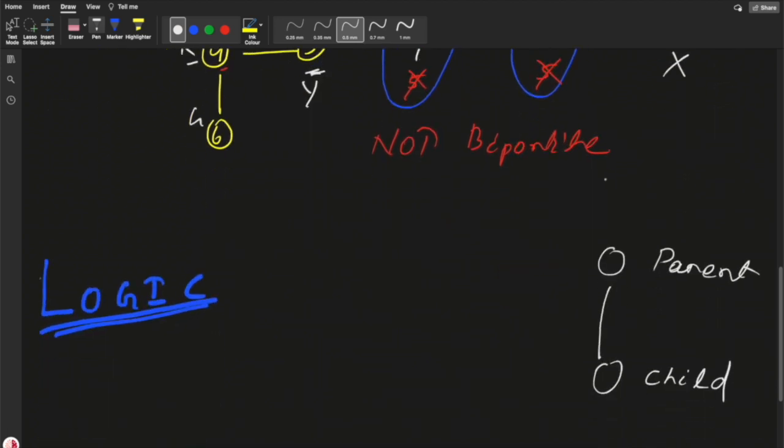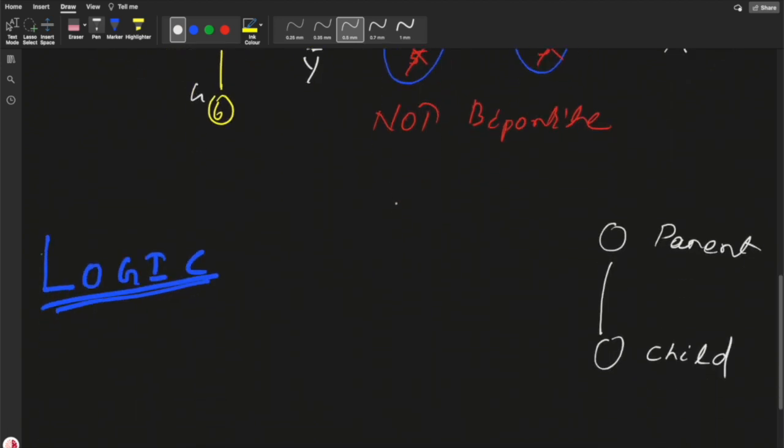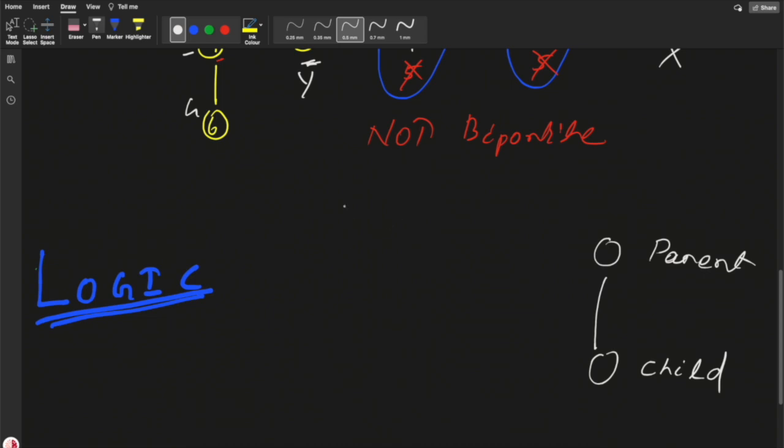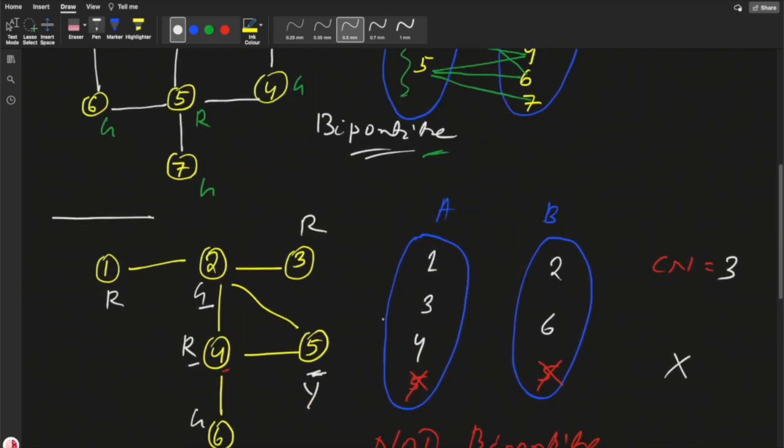Understood? Okay. Now let's understand the logic, how we can write the logic.